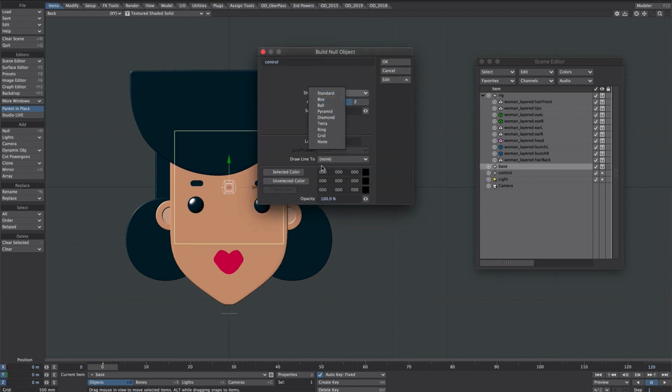We'll also give that a shape. In this case, let's go for a ring and a Z. There's a little bit of guesswork at this point. It'd be nice if it auto-updated. Anyway, point 1. So that's the control.